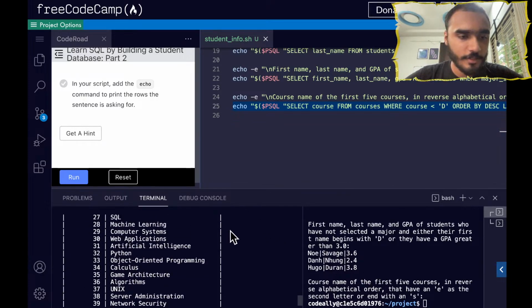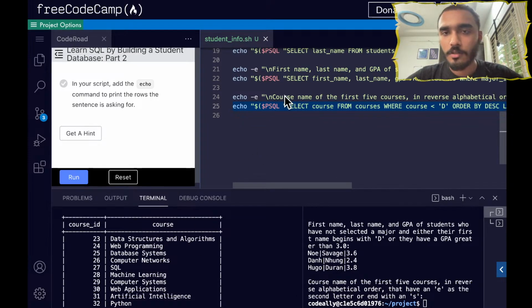Okay, so now we have this database. This is what we're working with. Course name of the first 5 courses. So select course from courses. Wait, name only, right? No IDs. Okay, from courses where course is what?